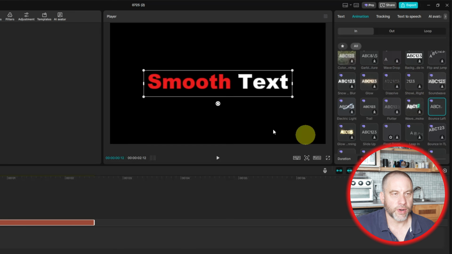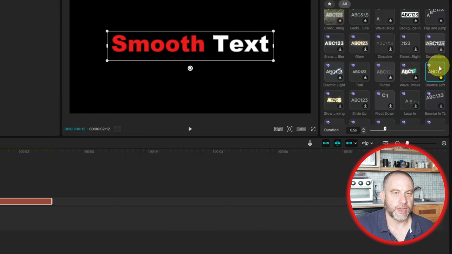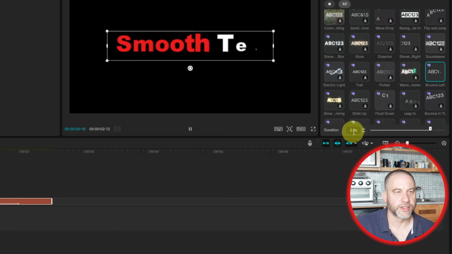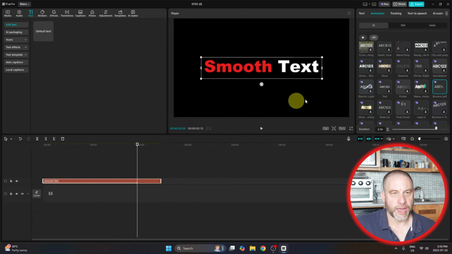Now, what we're gonna do next, I do have the bounce left animation, but it automatically sets a duration of 0.5 seconds. I'm gonna change that to 2. So I'm gonna hit 2 right here, and then hit enter. So now it's 2 seconds. So we have our animation.